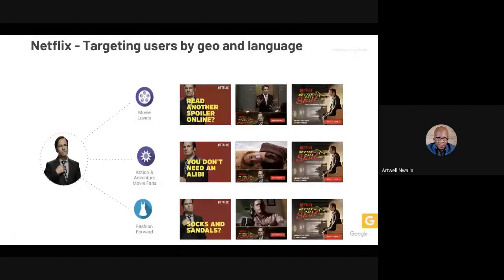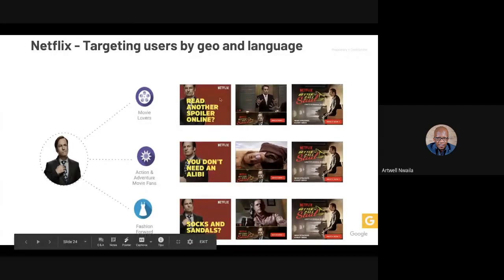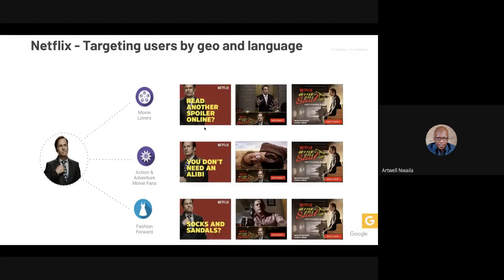Then they take it a step further, that if you are in a specific region, so if I'm in South Africa, I'll see maybe a different type of call to action versus somebody who's in the Netherlands. And then they also take it another step further when it comes to language. So if I am in England, I'll see different language versus France.